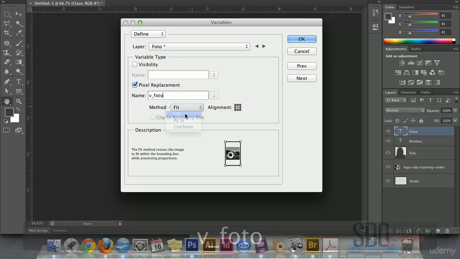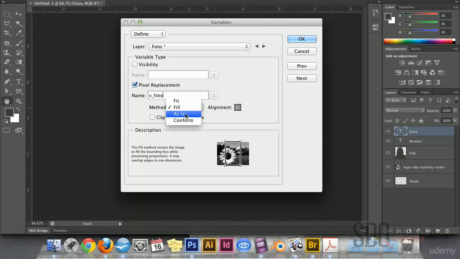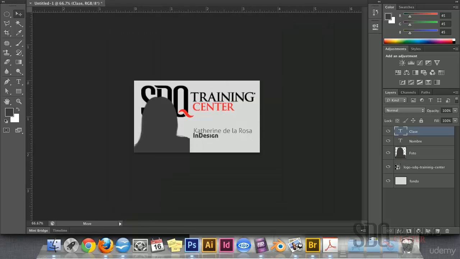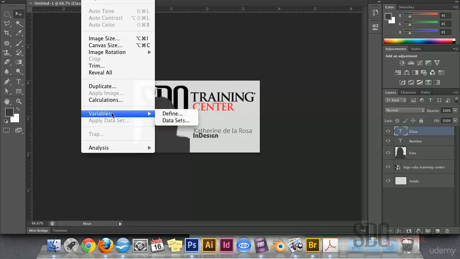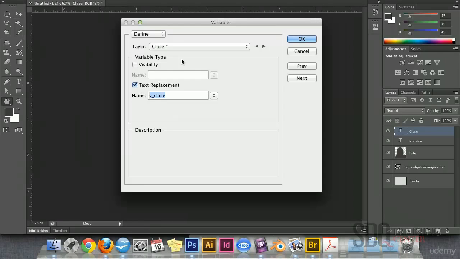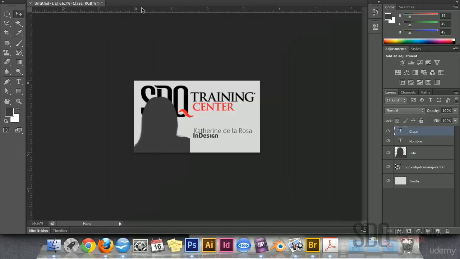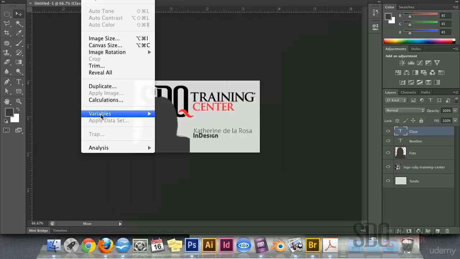Here I can set the method of replacement. We will set it to fit in the space. The first step is made. We defined 3 variables. As you can see, the 3 layers now have an asterisk on them, okay? Now, it is time to fill in the variable data.